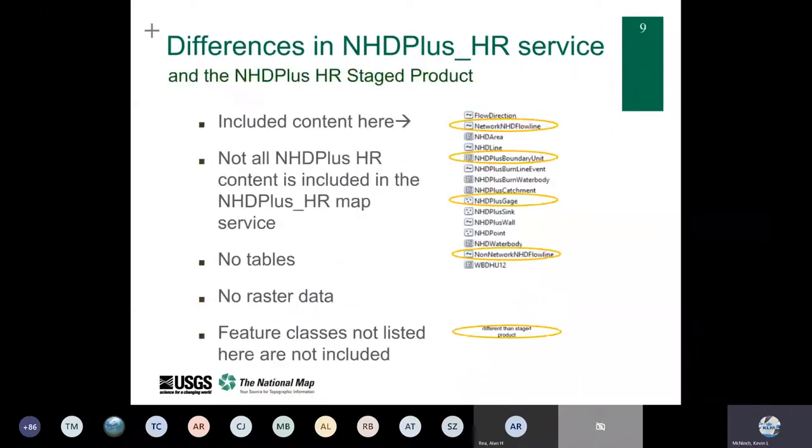I am going to highlight some of the biggest differences in the data models from the stage product that you would download and the service that you would use as a map service. And the stuff on the right of this is actually all that's included in this map service. So we have these dozen or so feature classes, and there are no tables included, no raster data is included, and if it's not listed on the right here of this slide, it's not included. So we do have some differences.